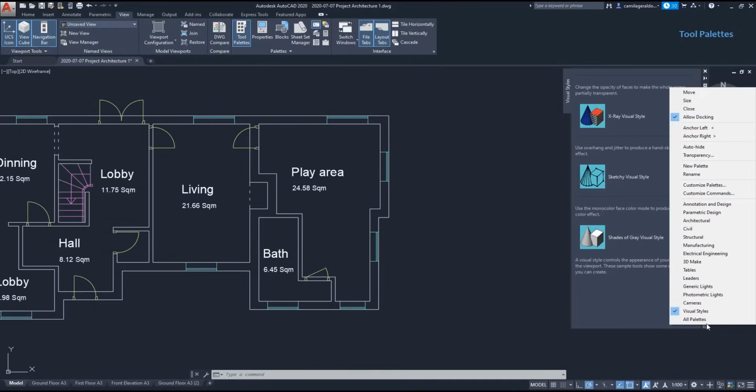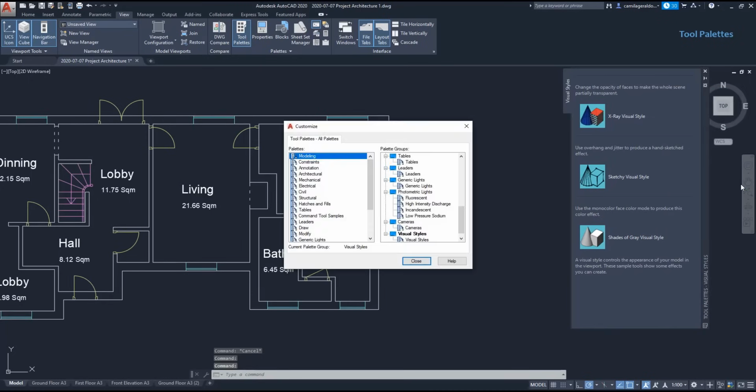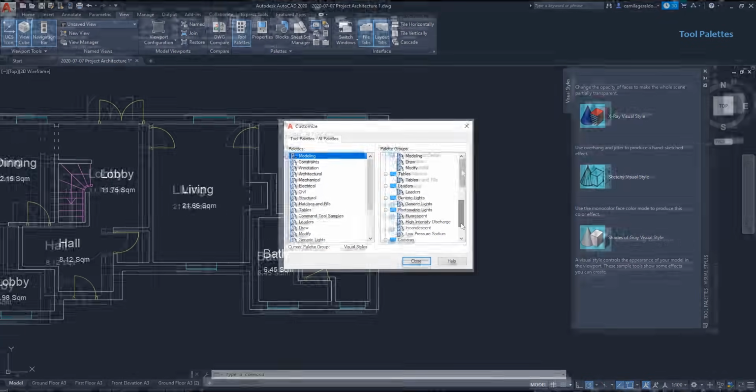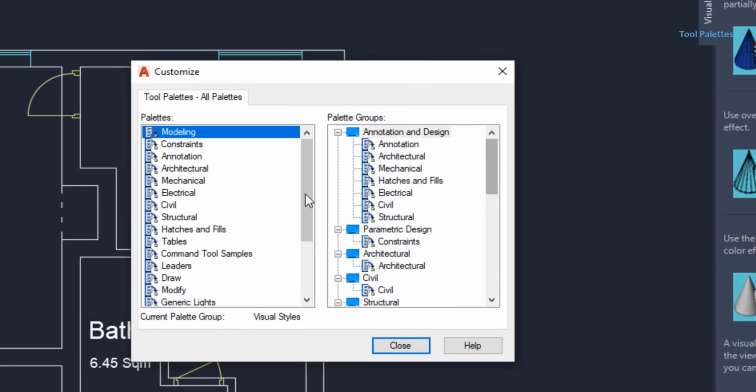Then these palettes can be customized. If you click with the right button and then go to Customize Palettes, on the left side you can see all the palettes, and on the right the palette groups. Each group contains as many palettes as we want. Some just have one palette, and others, like the annotation design, have several palettes.